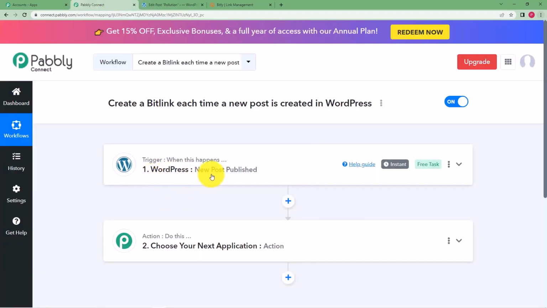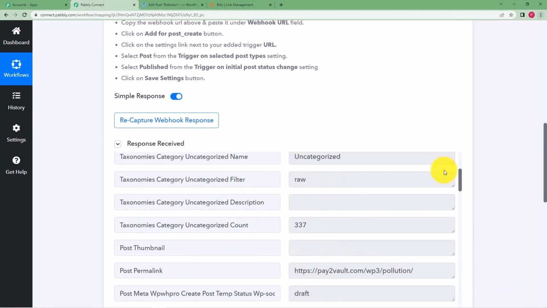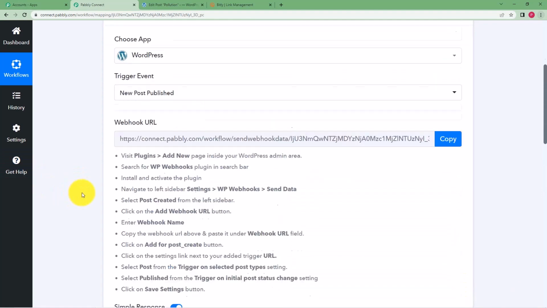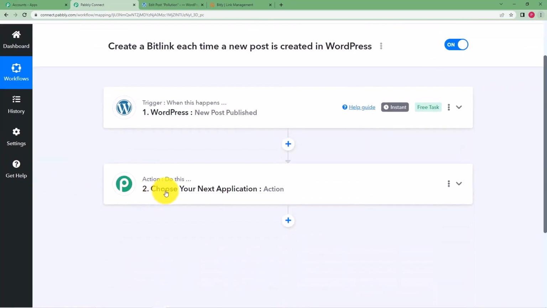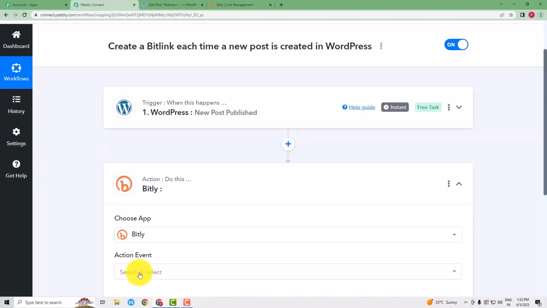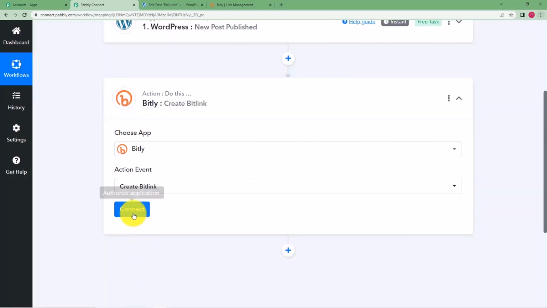Now we need to use the link that is given over here in the response. As you can see in the response, around the very first thing, a link was given. We need to shorten this link and make it even more specific. We can do this with the help of Bitly. So just type your action application as Bitly, and then the event will be to create a Bitlink.